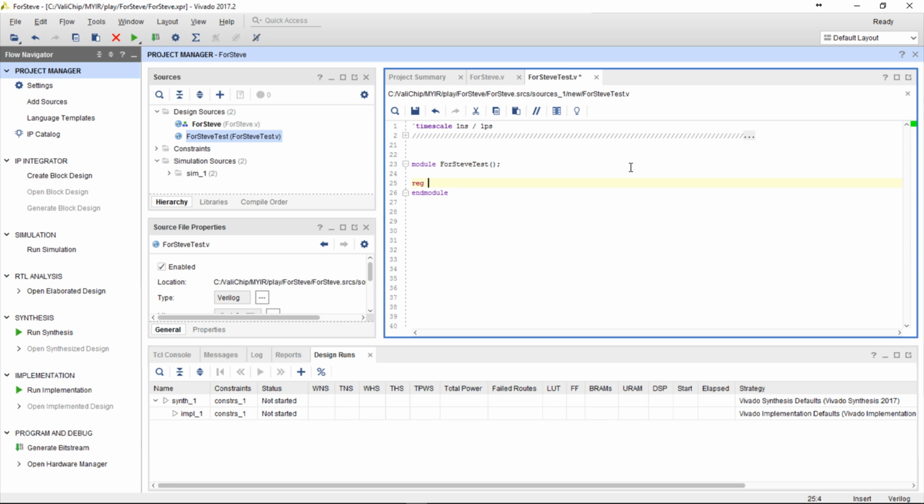So there's a register called clock, enable, and reset. Those are the three usual suspects that we'll need. We'll also need a wire to look at what's going on. And this time I'll call it Y for no good reason. I'm just going to hook up Y to it.